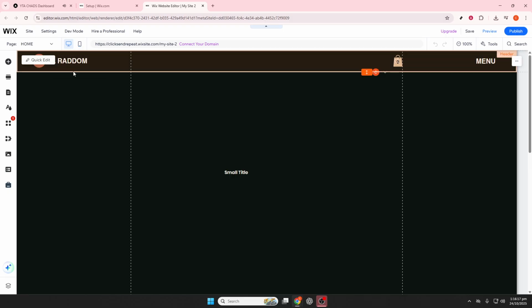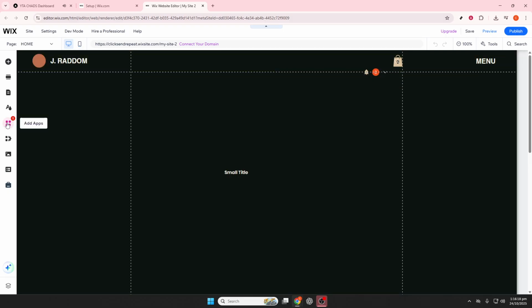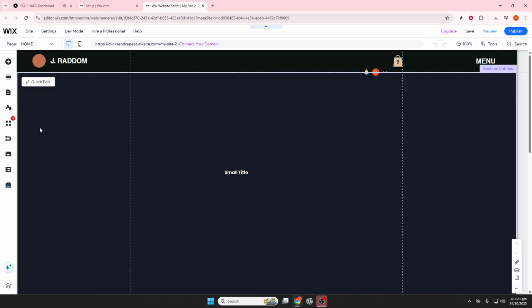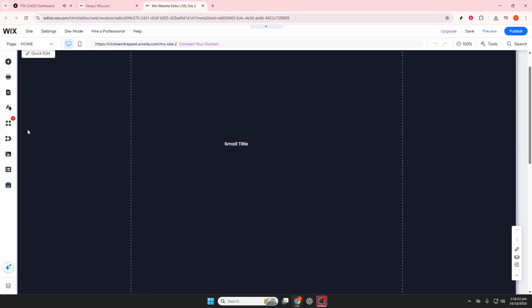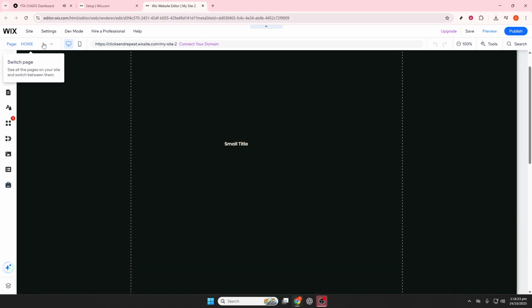Now it's time to select the section or strip you want to hide. Simply click on the section, strip, or container that you have in mind, and you should notice a blue outline appearing around it. This indicates that it's properly highlighted and selected for editing.